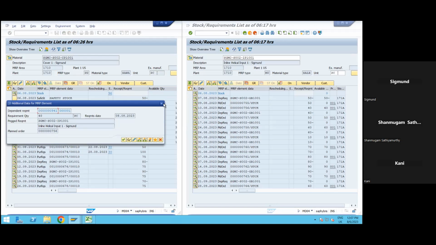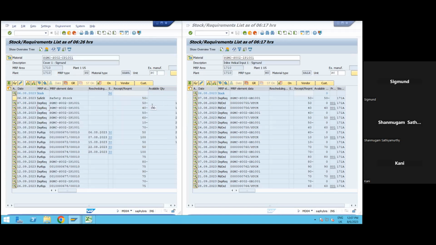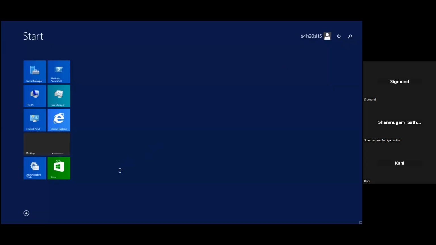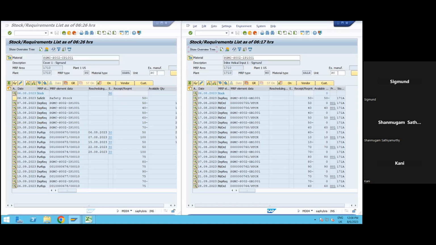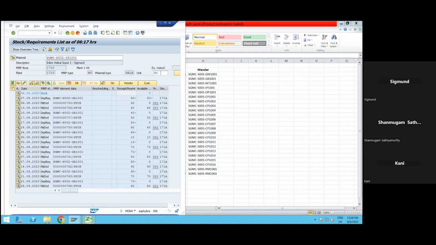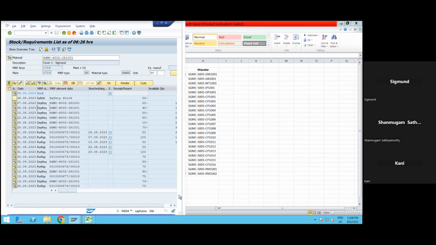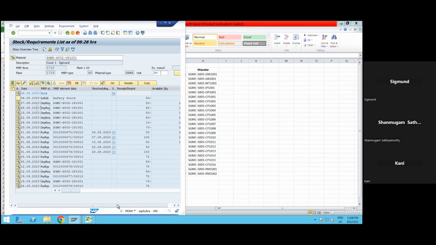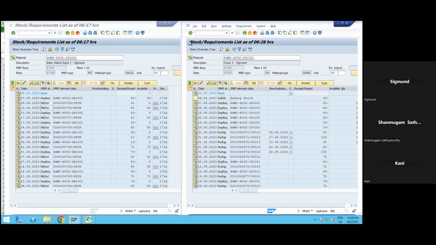Sigmund, if you place these two screens in another way, I think you will understand easily. Keep this one on the left and that on the right, so you will understand it properly. So you want me to swap the screen? Yeah, push this on the right. Okay, I've swapped.